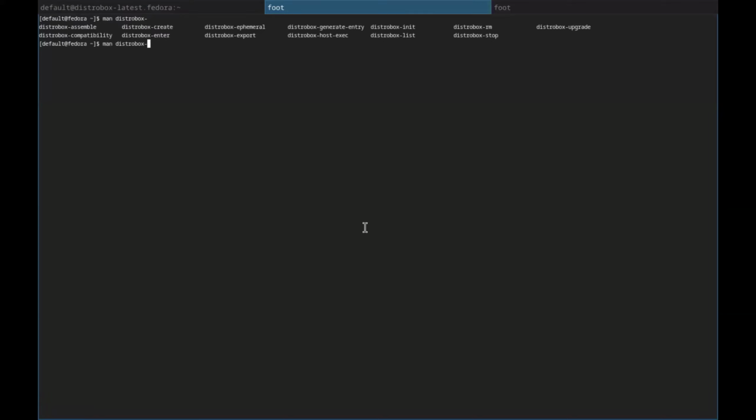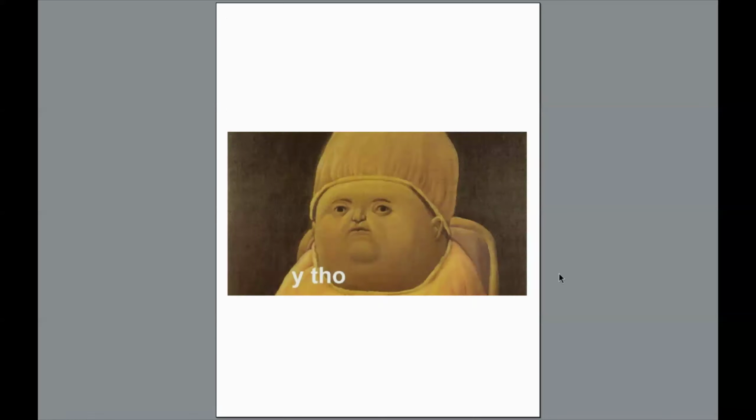The manual pages for DistroBox are pretty extensive here. You may wonder, why do I care about using DistroBox though? It's kind of like a why though. I think you may have seen this meme before. Containers have a bunch of different types of runtimes. You have Docker, Podman, Linux containers, LXC stuff, etc. And why do you want to use DistroBox?